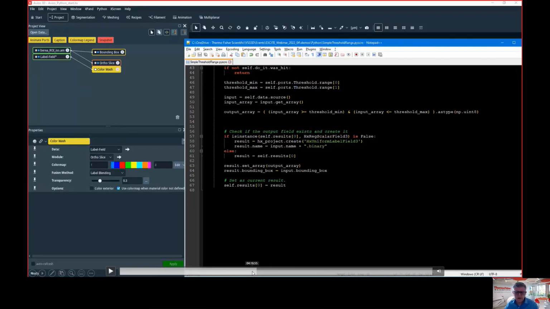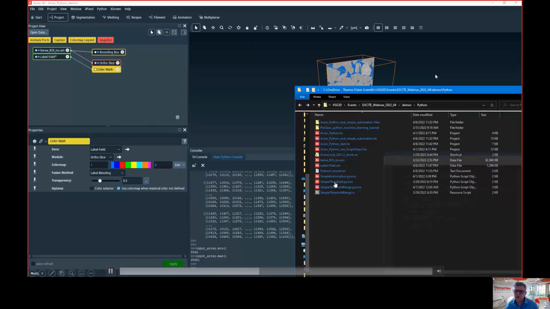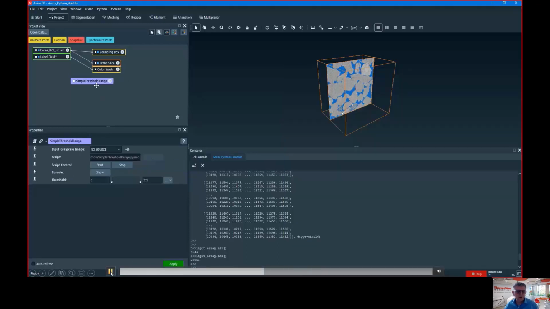So how do I do that? I write this Python code, I save it in a PyScript file, and to start experimenting, I can drag and drop the PyScript file into my network, okay, like that. So Avizo, what will Avizo do? Since it's called PyScript, it understands immediately that it's a script. It will read it, interpret the code, and if the code is correct, you will get the module instantiated.